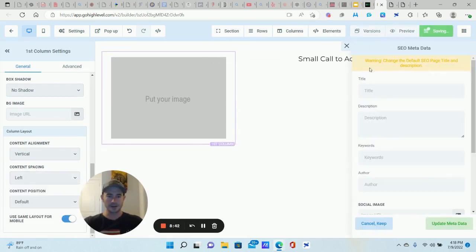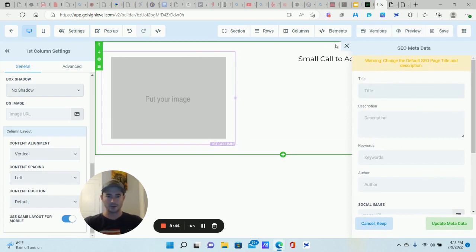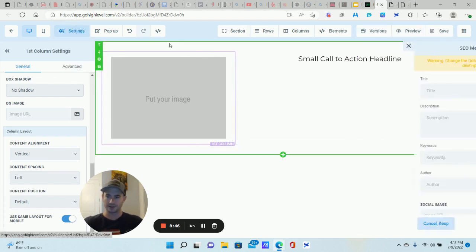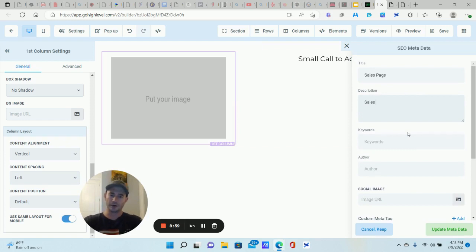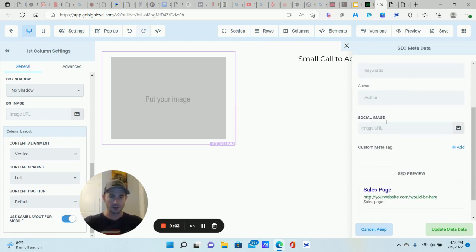All right, click save. Your SEO metadata, which is right here. If we go to settings, SEO metadata, this is basically what shows in the tab on their browser. So just put your product name, sales page, whatever. Obviously, put more into this if you're actually trying to do SEO. You can put keywords, a social image.